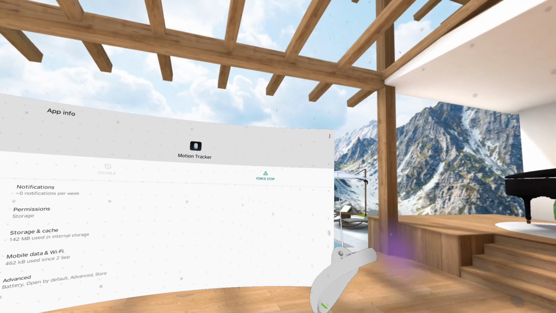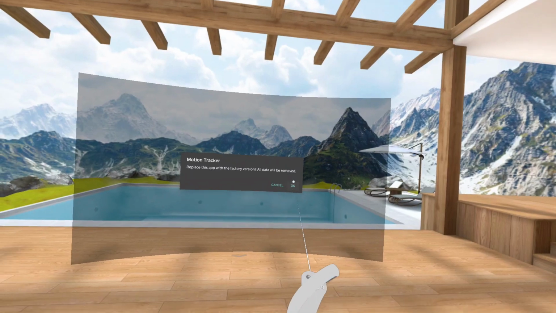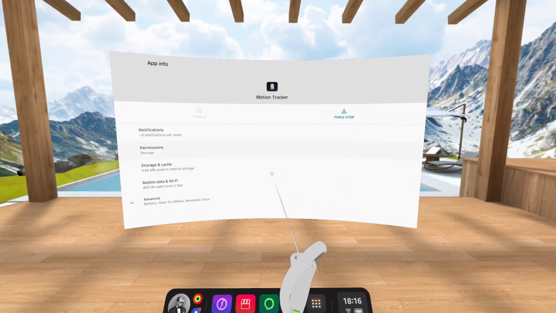And with any luck, you should see the three dots in the top right hand corner. Click that and then click uninstall updates. Click OK and then close the window.